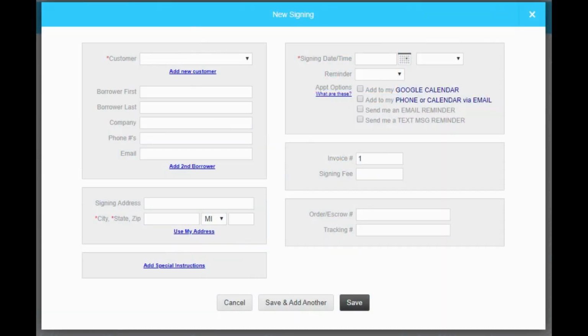In this video, I'm going to show you how to enter in a new signing. Now, I'm not going to go through what every single field is used for because most of them are going to be pretty obvious. I'm just going to talk a little bit about the areas that most new users get confused on, or the areas where they can really help automate a lot of the work that you would normally do. So I'm going to get started by talking about the customer.